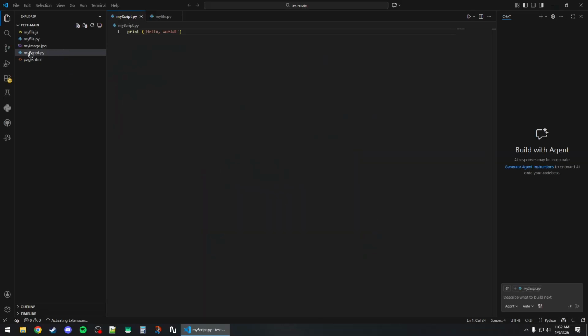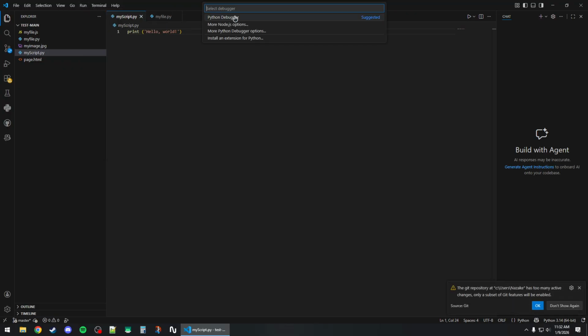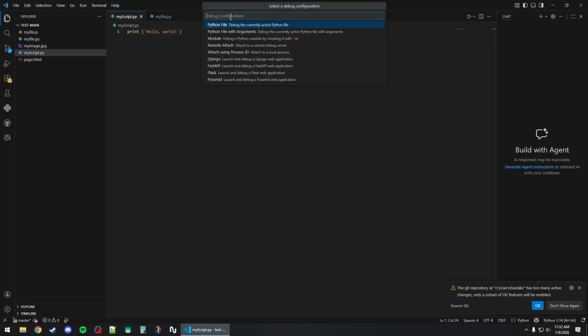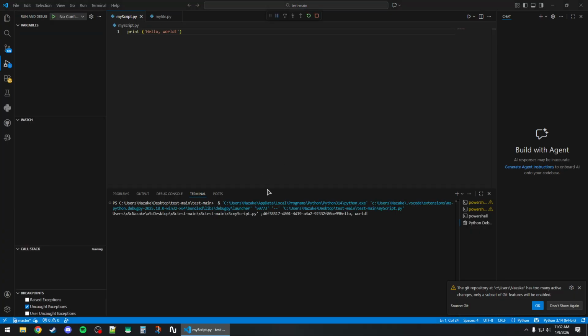Now, with your script or Python file selected, you want to go to Run and then Start Debugging or Run Without Debugging. And you can choose whatever you want. I'm going to run it with debugger and then choose Python Debugger and then Python File. And this should run it. It should open up your terminal directly and run the script.